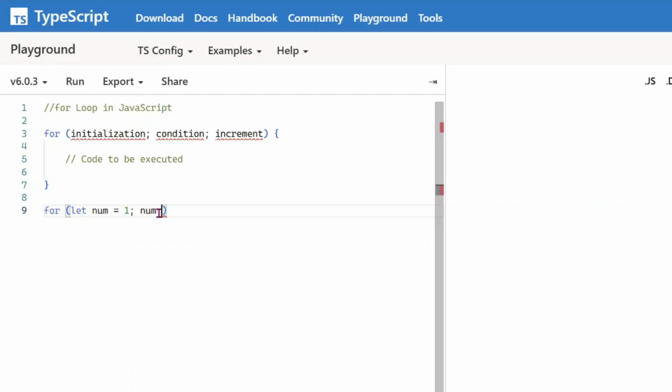I want to print numbers from 1 to 10. This is our requirement. So initialization has been done. Now my counter will start from 1. Now I'll have to give the condition, and if the condition is true, the loop continues. If the condition becomes false, the loop stops immediately. So what is our condition? My condition to print numbers is num is less than or equal to 10.